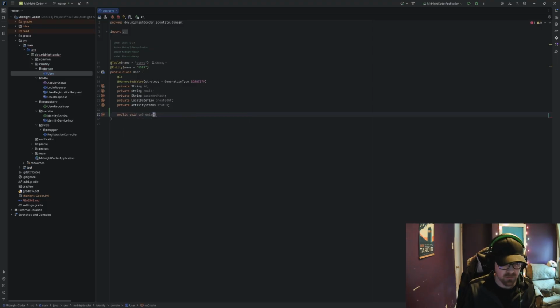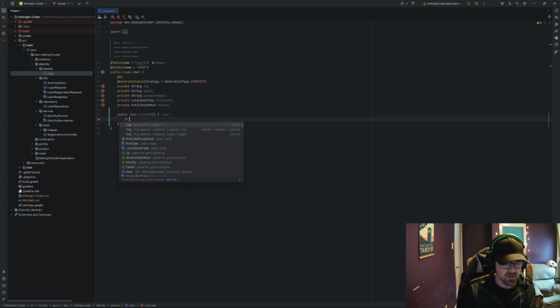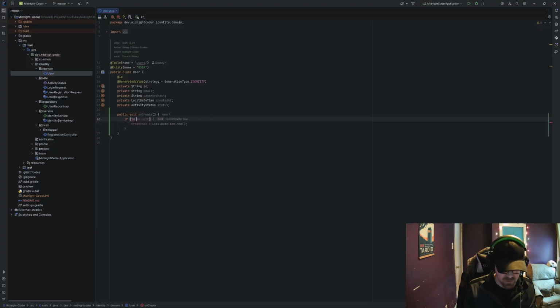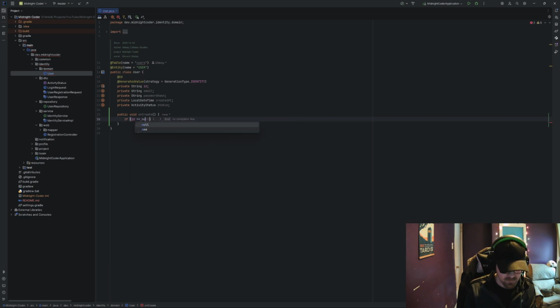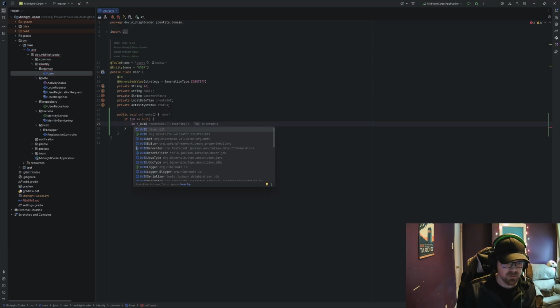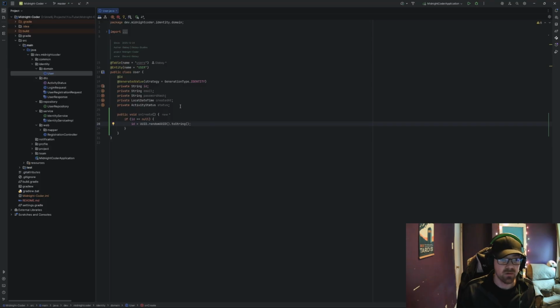We'll call it onCreate, and we'll do a check to see if the ID is null. So it hasn't been assigned yet. Then we want to say that the ID is equal to the UUID random string. There we go.